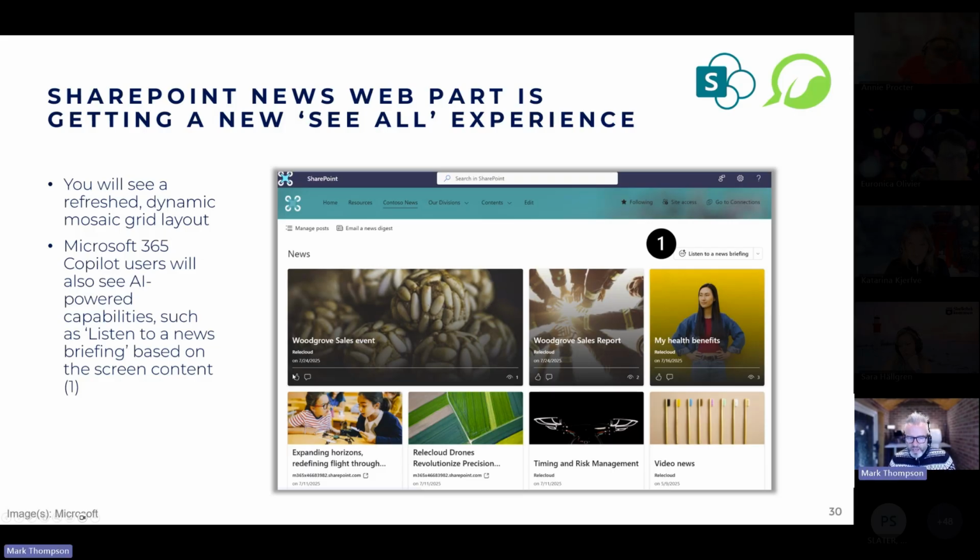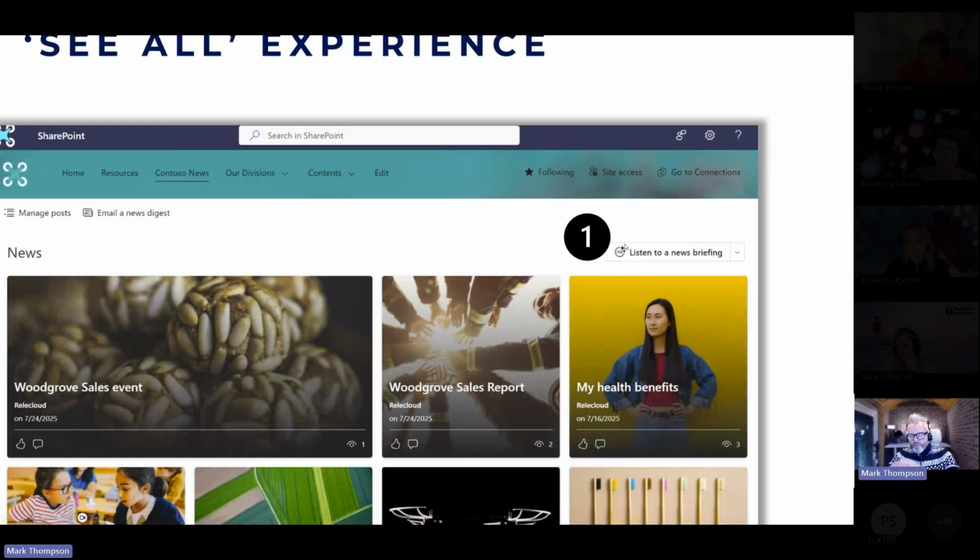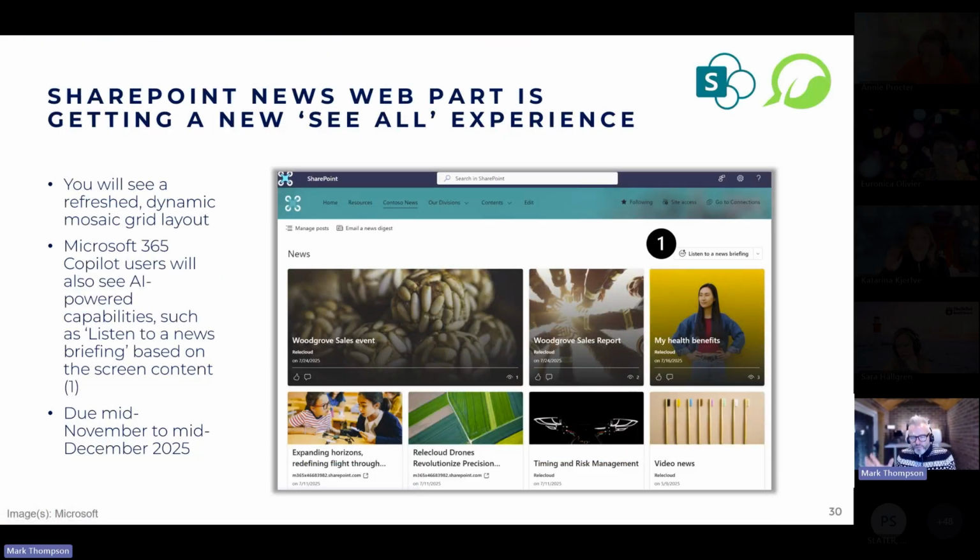So you can see the stories here. You can interact with them, but also look at here, if this person has got a Copilot, listen to a news briefing. So it will create a briefing based on all the news stories that is rounded up based on there. What a great way of catching up with what's going on in your company. So think about Katerina's got loads of news in their area.